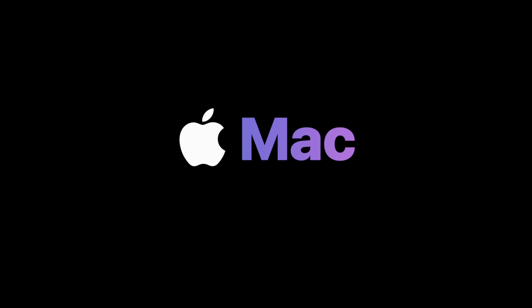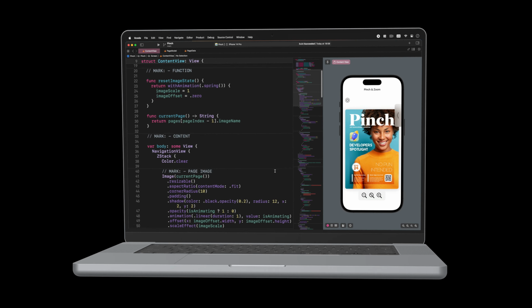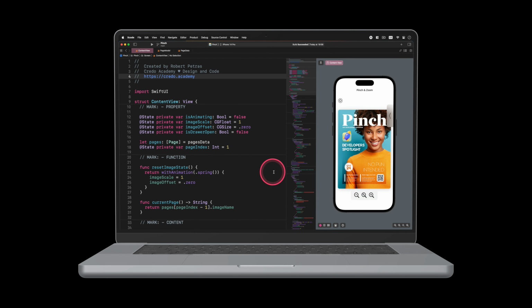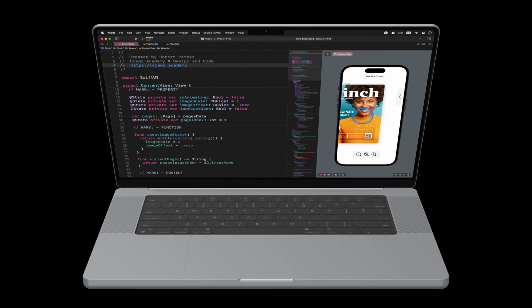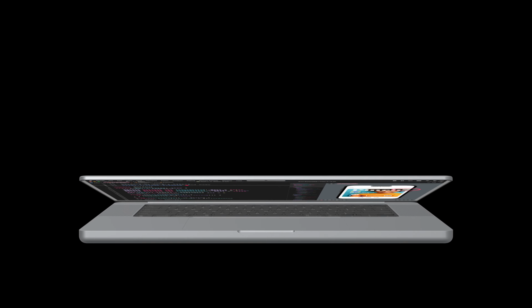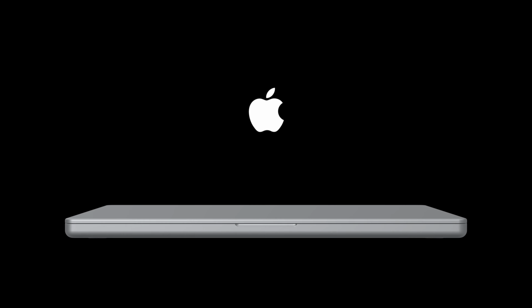Mac computer. First and foremost, as an aspiring iOS developer, you will need a Mac computer. Having a Mac is the basic requirement for iOS and macOS app development.